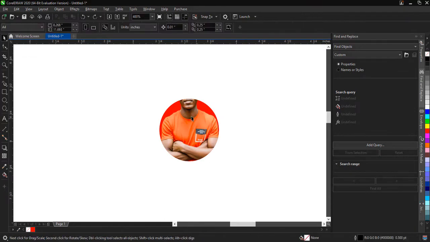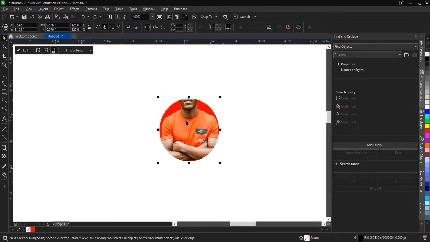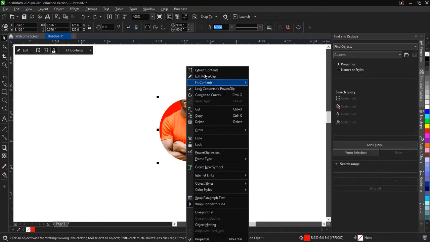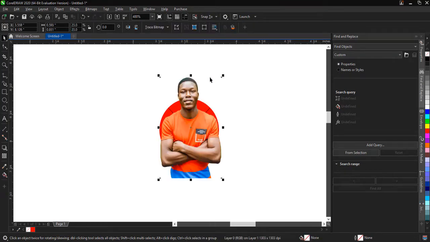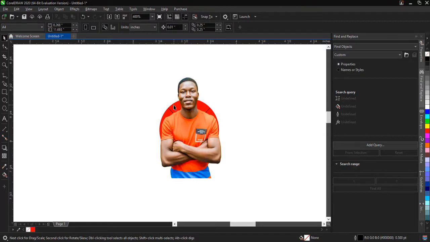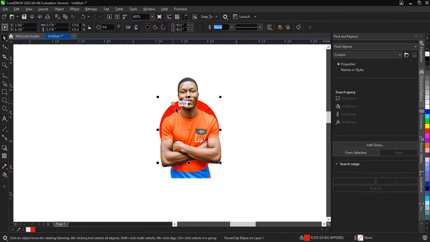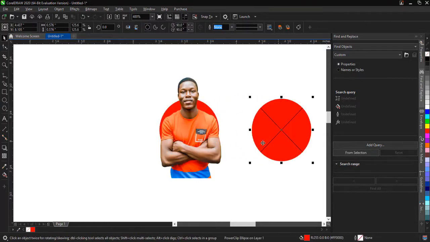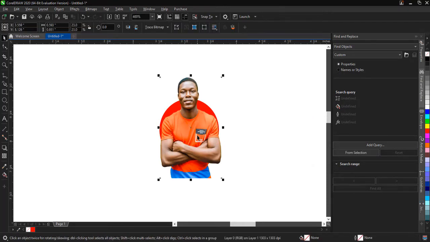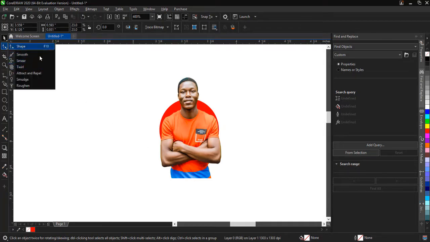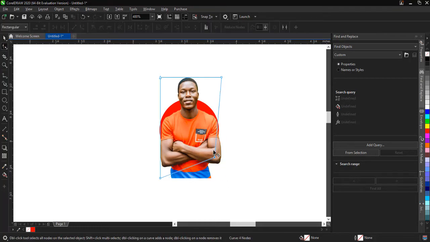So what I'm going to be doing is right click on the shape at the top and extract the content. Then hold down Alt, click on the shape behind it and remove it. You can delete this. Take your shape tool, which is the second tool on your toolbar, and you're going to be shaping this image inside.